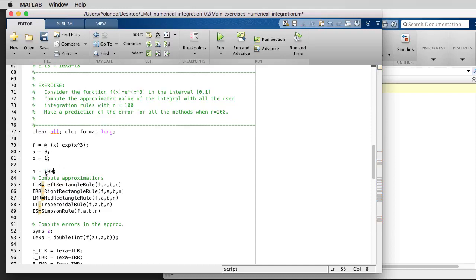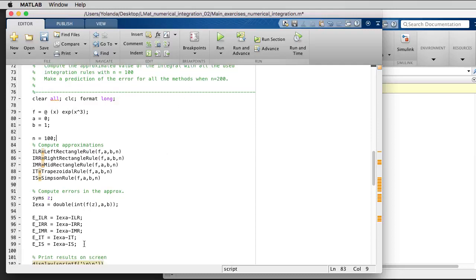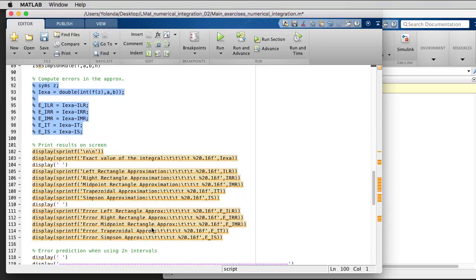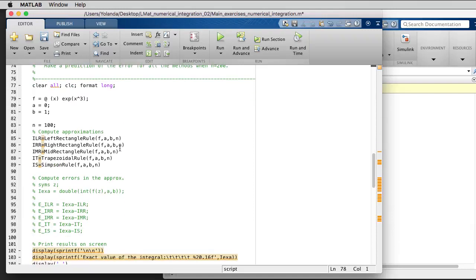Okay, so 100. Then we will call all the methods with this value of n. We'll compute the errors. And this is not necessary. It's not asking us to compute the errors. So we can comment this part. Okay, but we want to make a prediction of the error, so we really need to compute this.